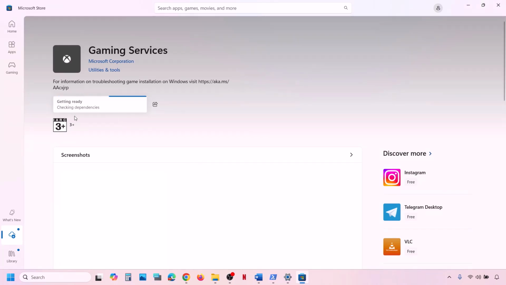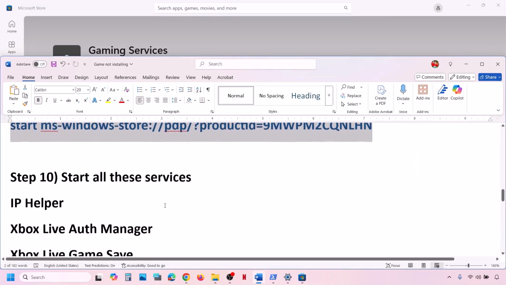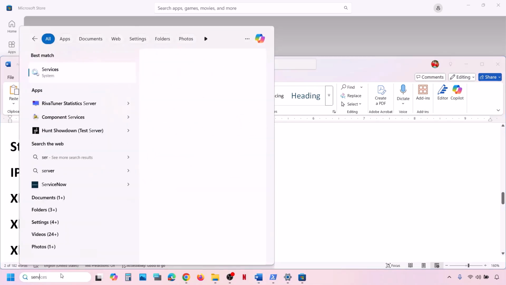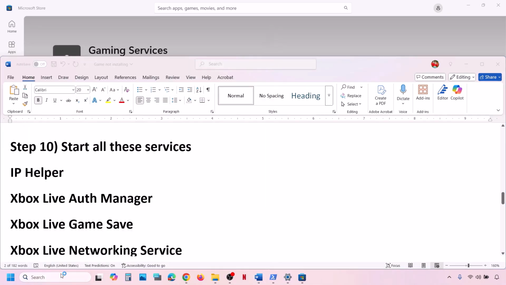And once gaming services is installed over here, now you can check. So this may take a couple of seconds or maybe a minute, and once this is installed you can check. Still not working. The next step is to start all these services. Now for this you can type in services in Windows search box and then click on services.